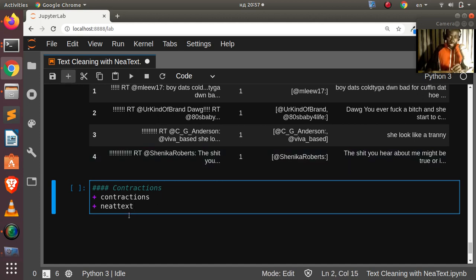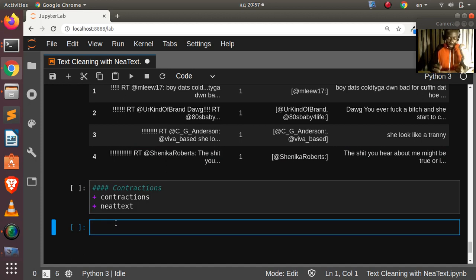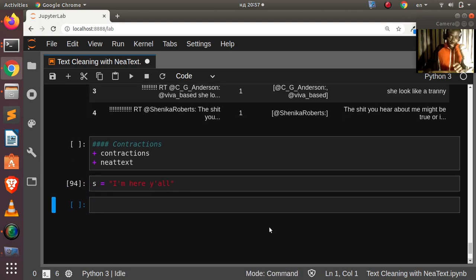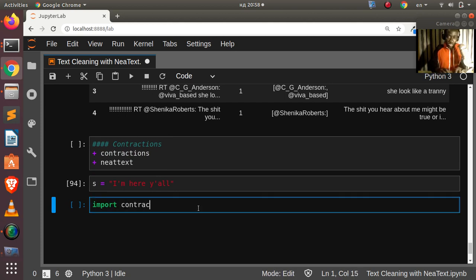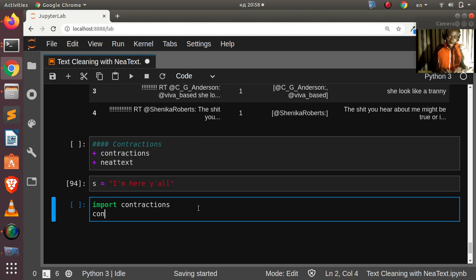So I have a simple contraction here. Let's call my sentence s1, which is "I'm here, yo". In case I have this particular text here and I want to clean it with contractions, I have not installed it, but with contractions you can just import it, contractions, then just go with contractions.fix. With this you'll be able to clean your stuff. That is how to work with contractions.